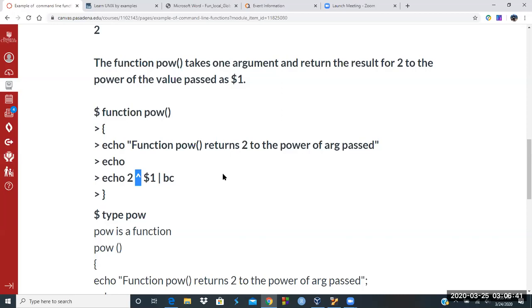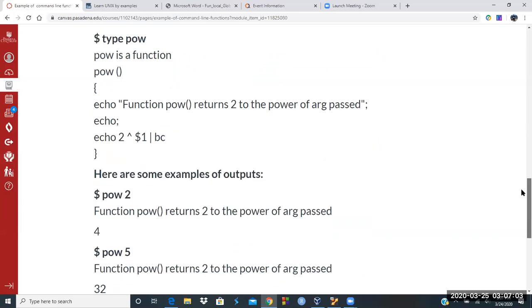In Perl, you might use the double asterisk, meaning exponential, or the power function inside the math library. You have to import math modules, and then you do that one. But in Bash, whenever you use the caret, that means power of, 2 to the power of. So it is just doing that.